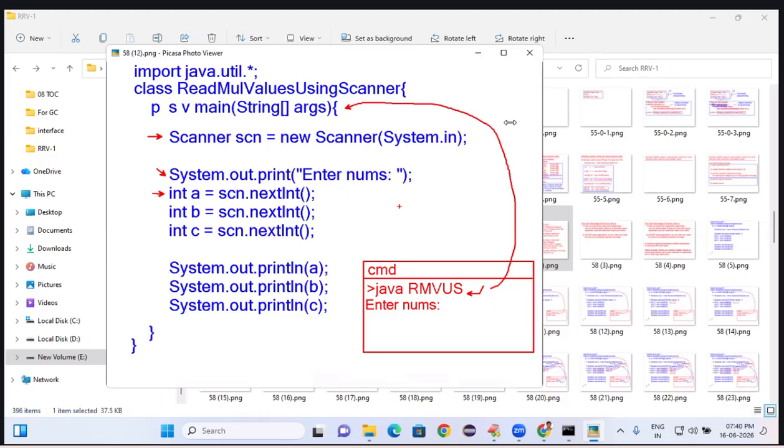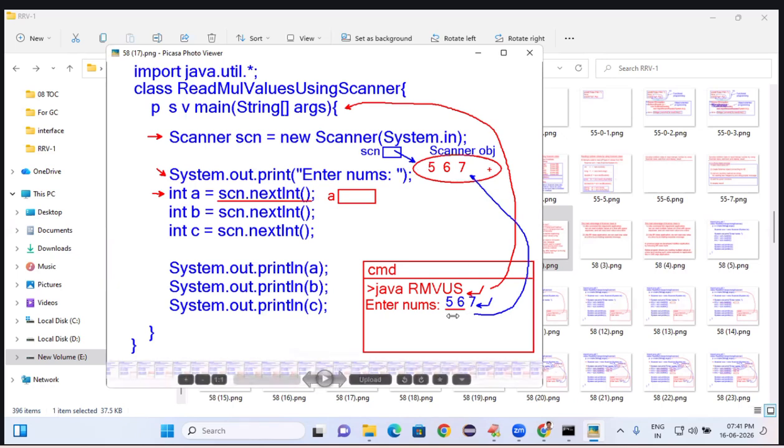When I run scn.nextInt, a variable is created. The nextInt method waits for the cursor on the console because there is no data in the scanner object. Then you enter 3 values at a time, 5 space 6 space 7. Now all values go into the scanner object. Int a variable: scn.nextInt looks into the scanner object, data not available, cursor blinking on the console. You enter 3 values at a time, press enter, then control comes back to the scanner object.